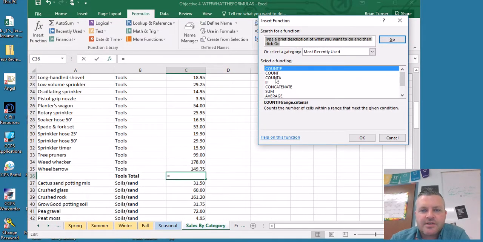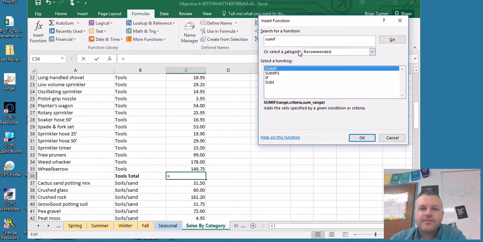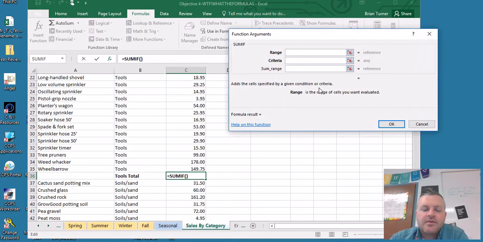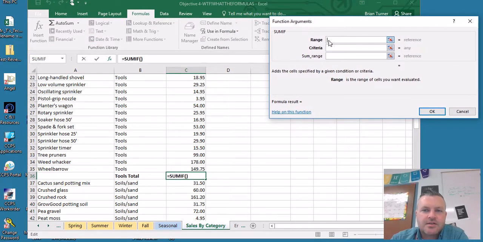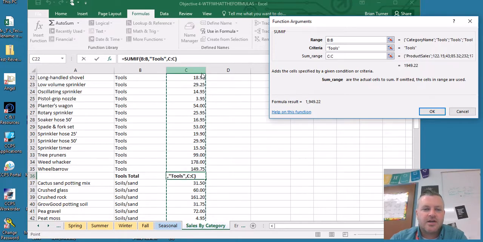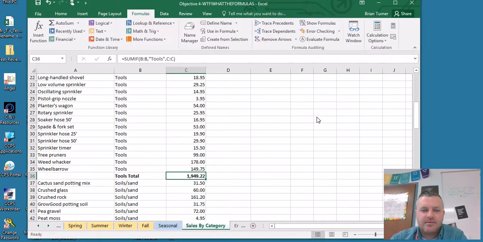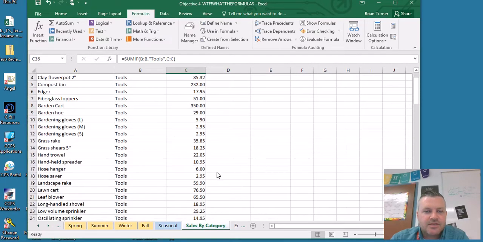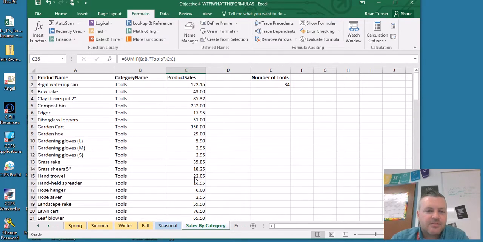Under the insert functions, if you don't have sum if in here, if you haven't used it recently, we're going to say sum if, and we're going to say go. We're going to say the range of our sum is going to be entire column B. For this one, we only want to add it if it says the word tools. And if it does say the word tools, we're going to look at column C to add it up. So $1,949.22. This should all be formatted for currency.